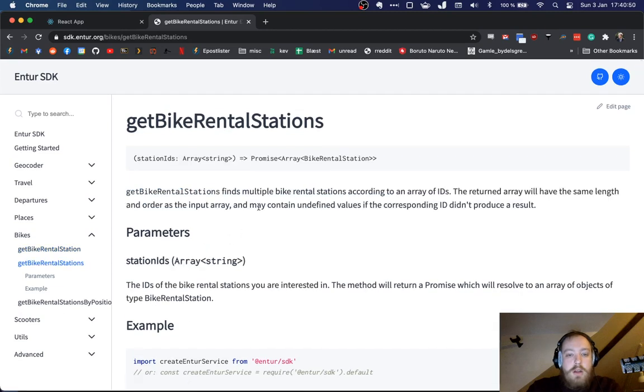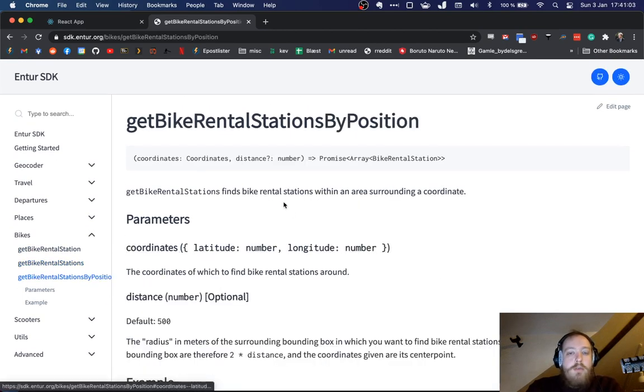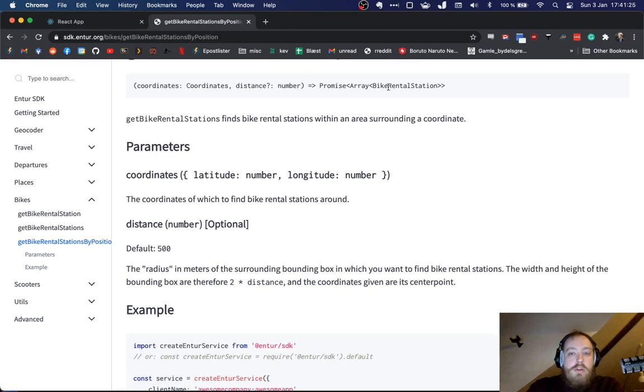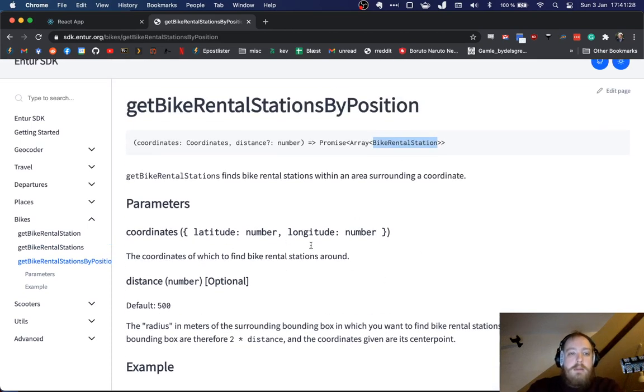If you go to the next one, it's kind of the same thing. You have to give it an array of IDs, and it'll show you the information for all of them. That's also interesting, but not what we want. What we really want is, we only know where we are, so we want this position attribute. In this case, we can read from the documentation here that this takes this coordinates object, which has latitude and longitude, and it takes a distance, which is the radius at which it should search for stations, and it returns to us all the bike rental stations that we want. That's a little bit complicated, but I'll show you how it works.